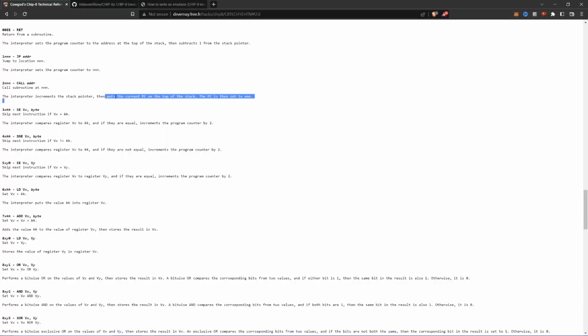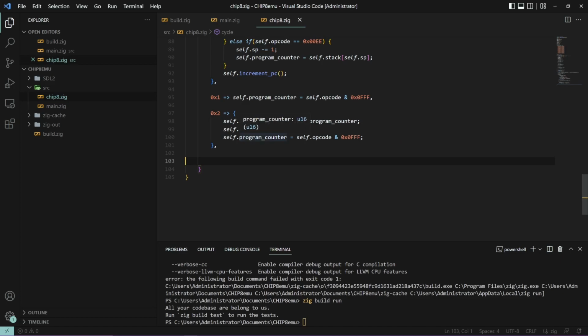So 0x3, this is a skip execution, or skip next instruction. And basically so it's 3xkk, so we need to get the x, so that will be our register, and then kk will be a byte. So it will skip the next instruction if whatever is in the register is equal to that byte. If the interpreter compares and they are equal, this increments the program counter by 2. So by 2 in this case means twice.